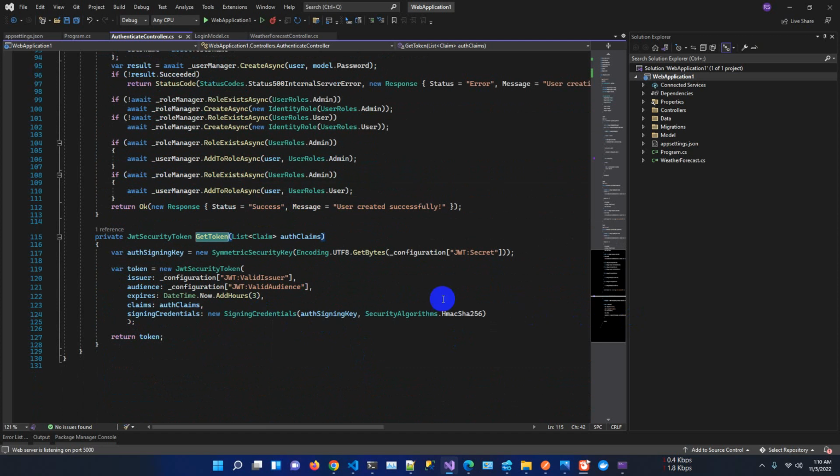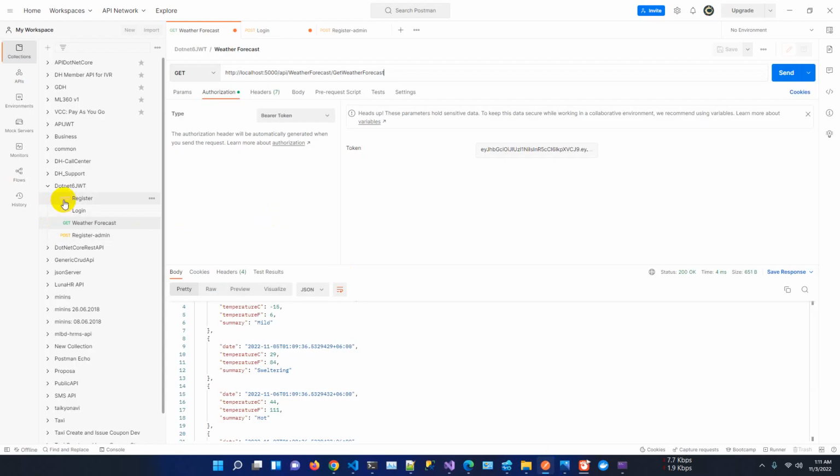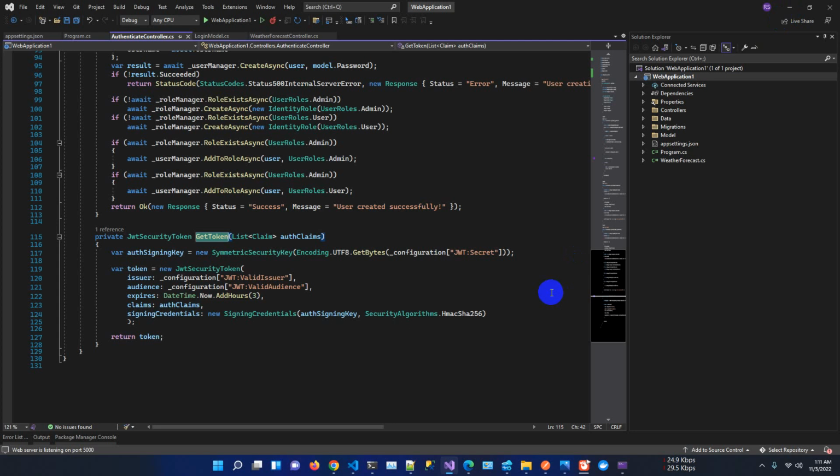It's a long video, so I will upload this code to GitHub so that you can get the project and run it. Also I will share the Postman collection as well, so you just need to import the Postman collection.